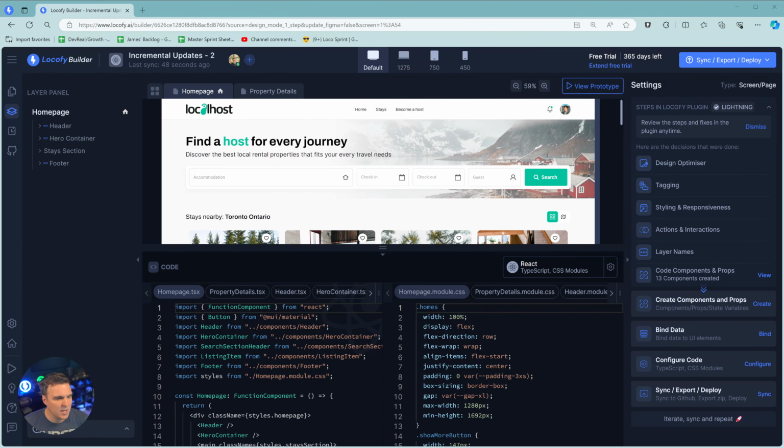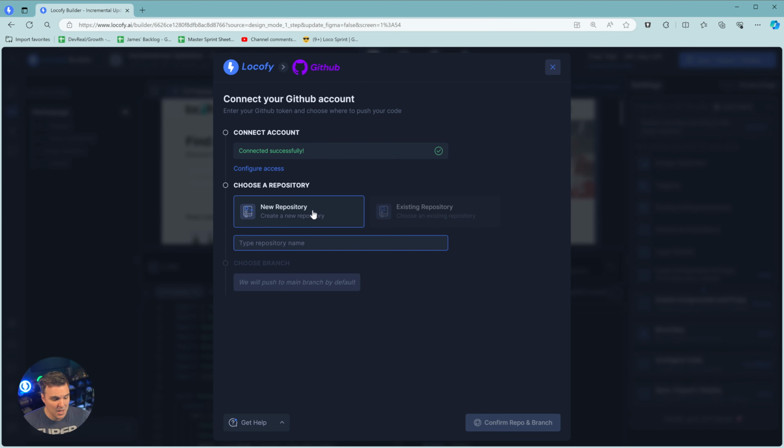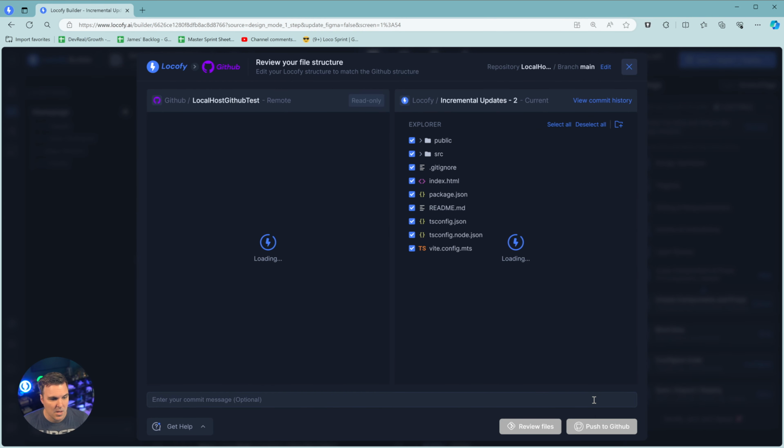All right, we're here in Builder. Again, our website's running. Everything looks great. Let's sync this to GitHub. To do that, I'm first going to have to connect. Now I'm going to choose a brand new repository. It's a new greenfield app, so we'll just call this localhost GitHub test, and I will click confirm. And now we will push this code to GitHub. All right, we've pushed all the code to GitHub.